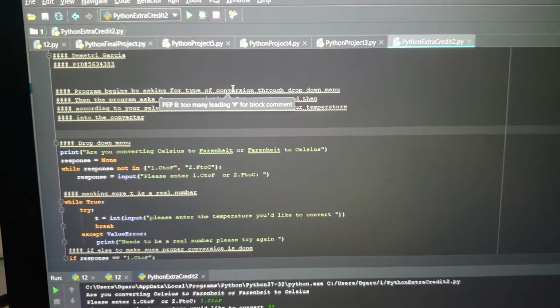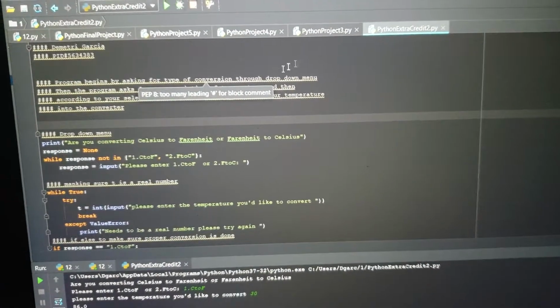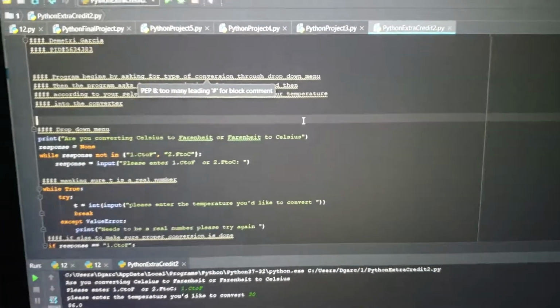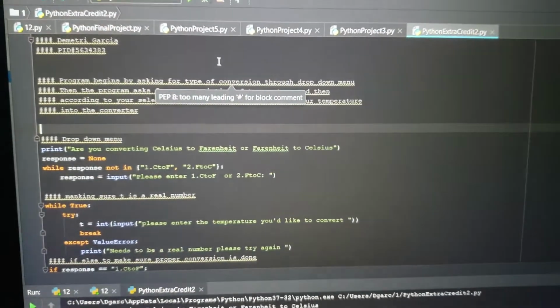Hi, Professor. I wanted to go over all my projects again, and I downloaded a new IDE. This is PyCharm, which automatically puts it in .py format. But when I save it as a .py format, you'll see that something isn't working correctly. I'll go through each project and show you what's not working correctly.